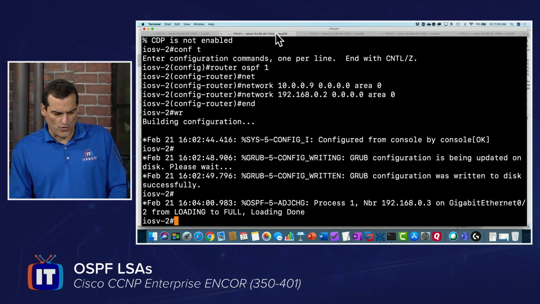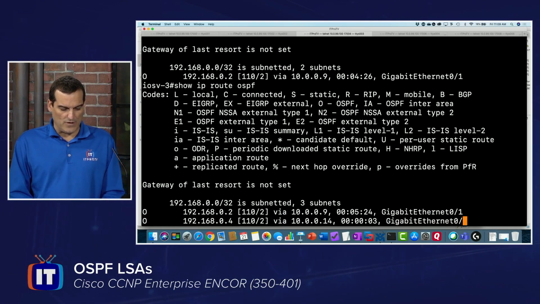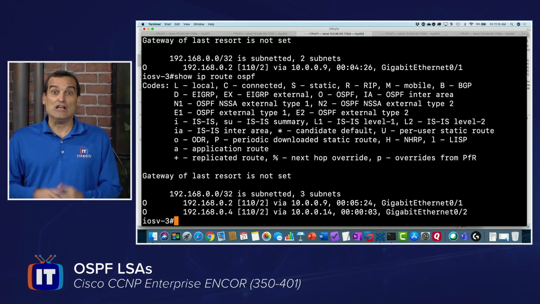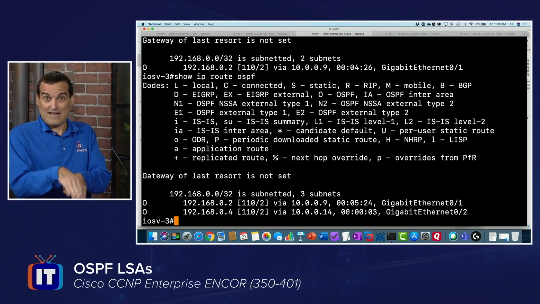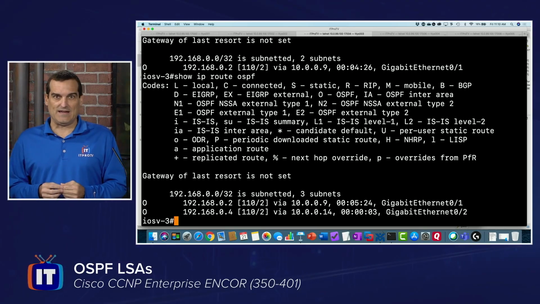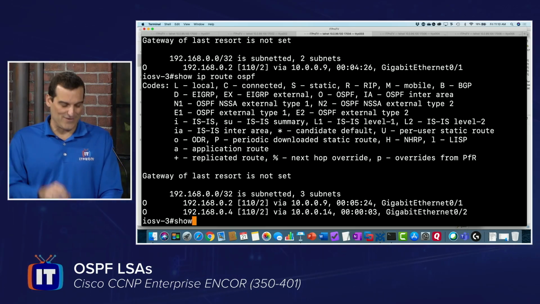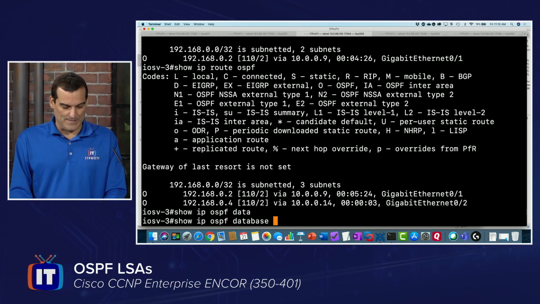We're going to go back over to the R3 device. We will rerun our show ip route ospf, and there's both loopbacks that we expect to see. So those are LSA entries that have appeared in our routing table. But if we want to see all of the LSAs that make up this area, or at least that this router knows about, I would do this. Show ip ospf database.